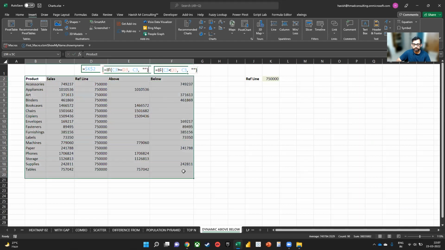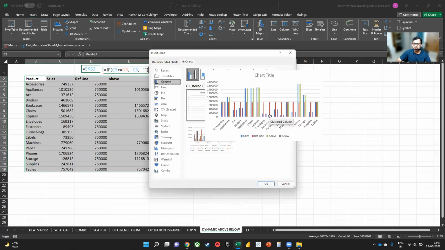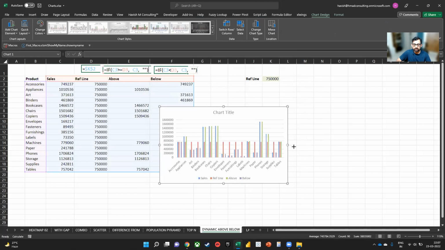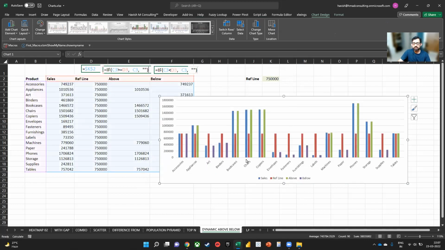So we selected all of the data, product, sales, ref line, above, below, and then we inserted our very first basic chart, right? So this one, our basic chart like this. Now let's try to understand what all is happening here. You can see that I have the 17 products on the x-axis, and there are 4 colors, right? So if I show you one of these, I have this blue and a red and a green and a purple, right? What do these colors signify?